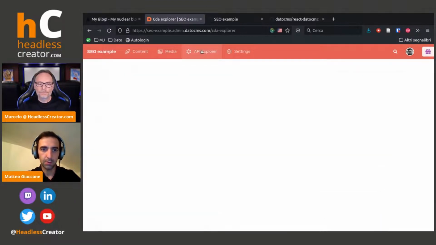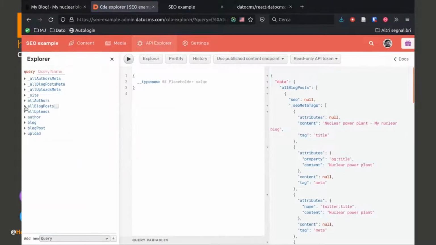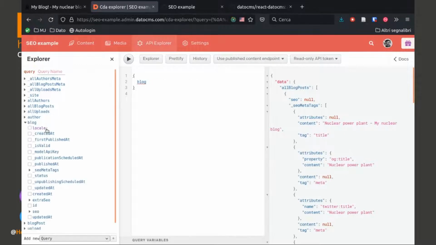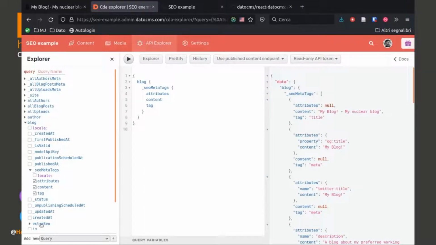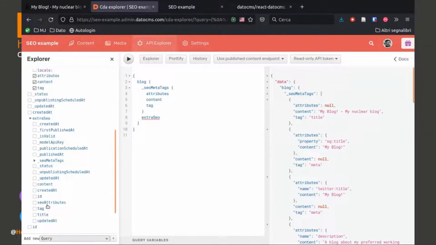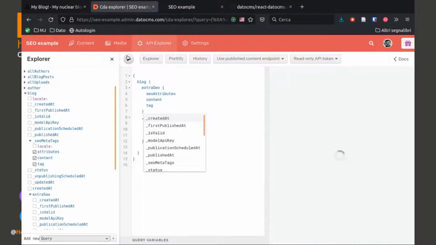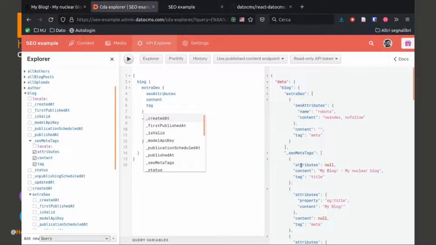And on the Explorer, let's have a look on the API Explorer, just to show a little bit how it looks here. It's better, it's easier to see. So we have the default SEO meta tags, and then we have the extra SEO that has the attributes, content, and tag, exactly as the default. So here we show the format is the same.